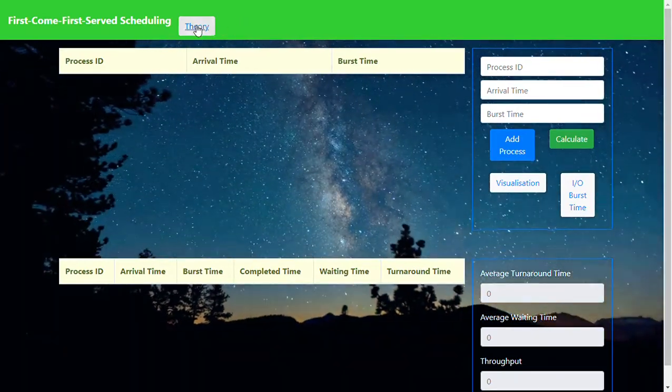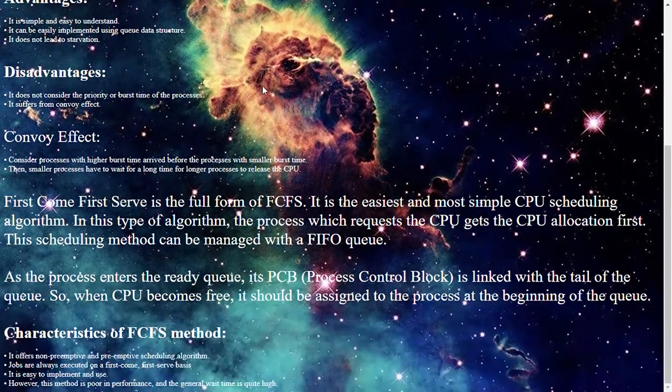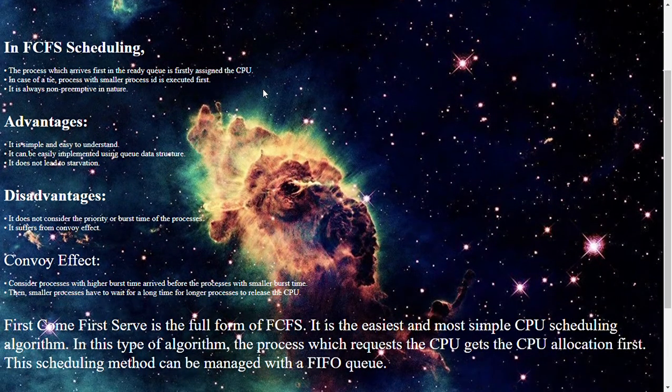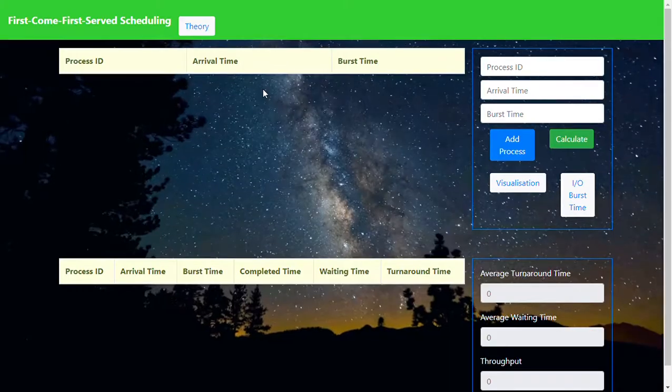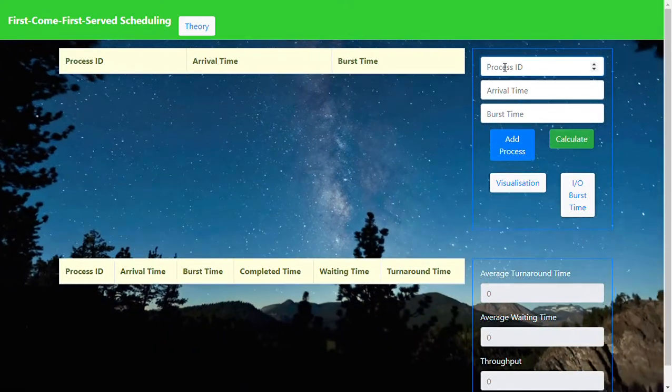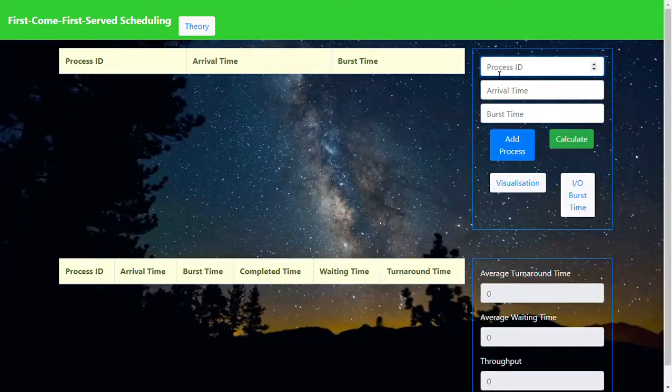So what is the first come first serve algorithm? FCFS scheduling, that is its abbreviation, works on a simple logic: it assembles all the processes on the basis of their arrival times. So I'll just walk you through how our website functions.